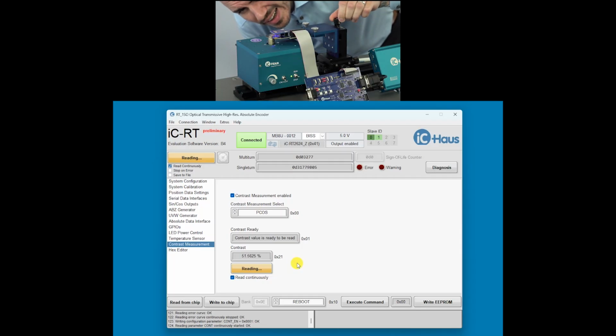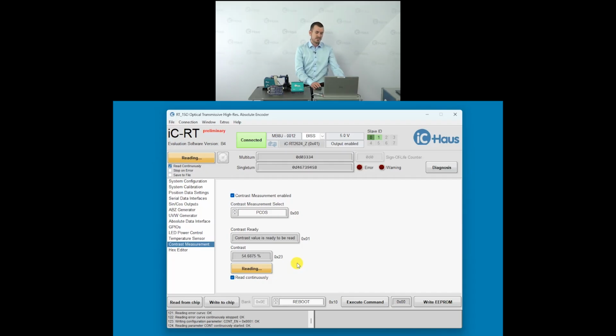All right. So going a little closer, and yeah, you see there is a change. The signal contrast is now a little better because I moved the sensor closer to the code disk. So that's it for the live demonstration.